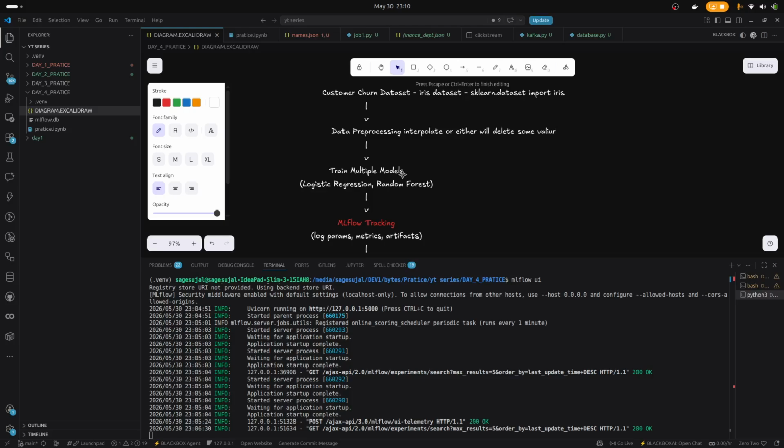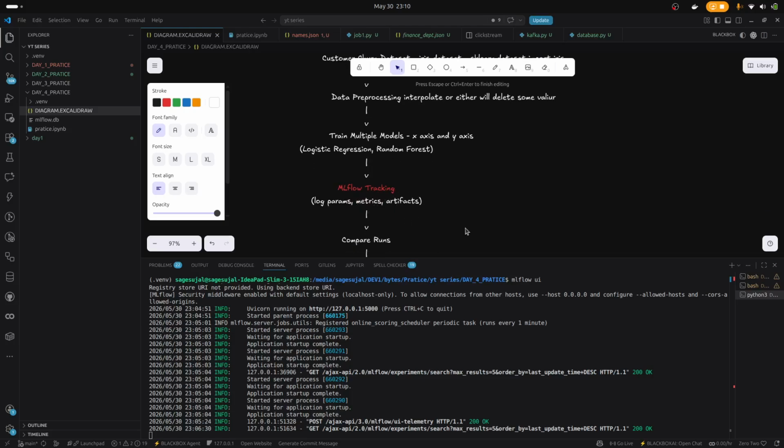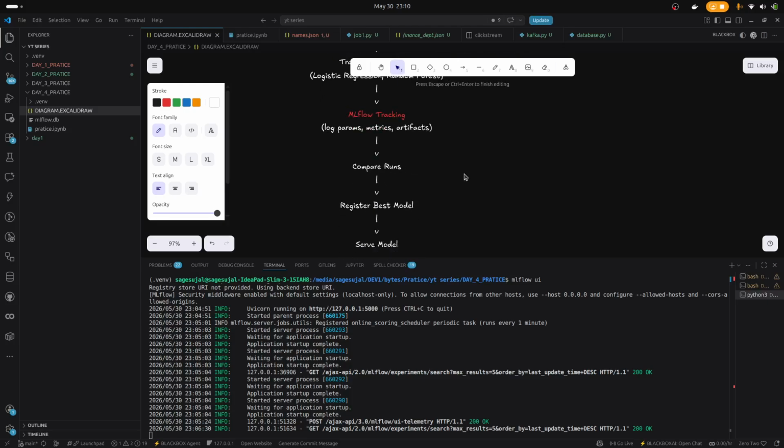Then we will train multiple models. The iris dataset provides two different sections, X and y. So let's see which model will be best, either logistic regression, random forest, or SVM. Then this is the main section where we will learn MLflow, in which we will be tracking all the log parameters, metrics, and artifacts. Then we will compare 2 or 3 runs, and the best model that comes out of this MLflow tracking will go to the model registry, and then it will go to the inference server.